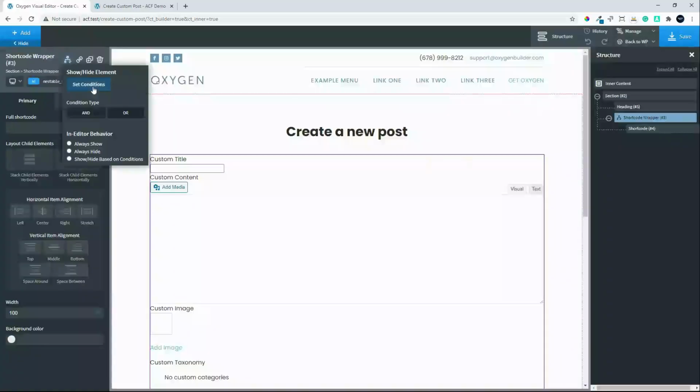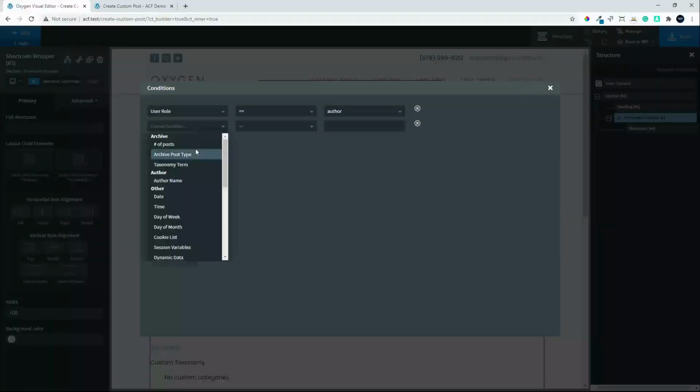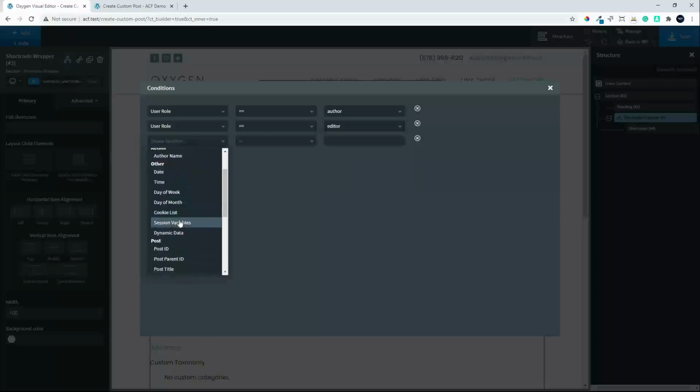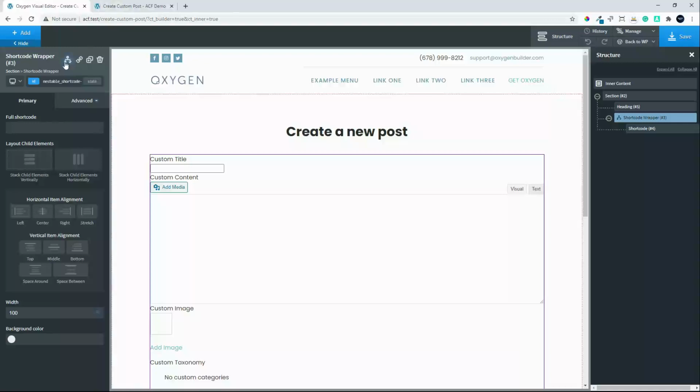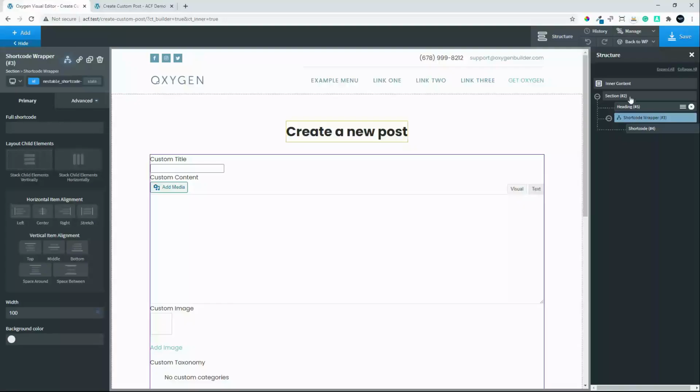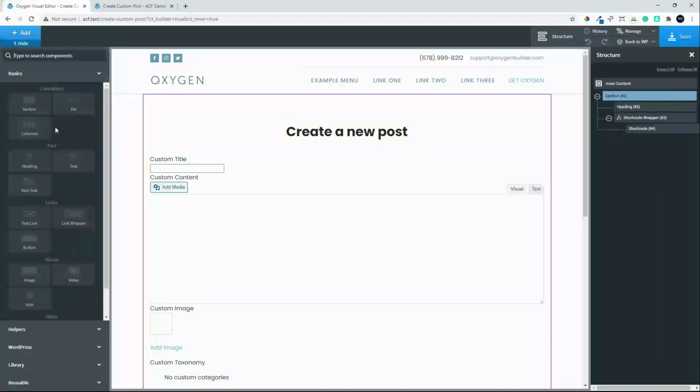And what we can also do is set the condition and say, set the user role is equal to an editor, and we can even say user role is equal to administrator, which it would show anyway. And then we can go back to conditions and say or. So either one of those need to be true, and then this will show. And what we're going to do now is we'll save that, and then we're going to add a div into that section.